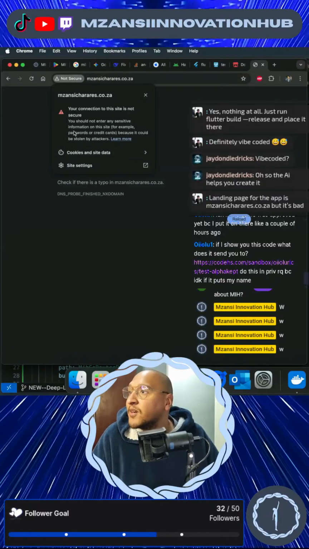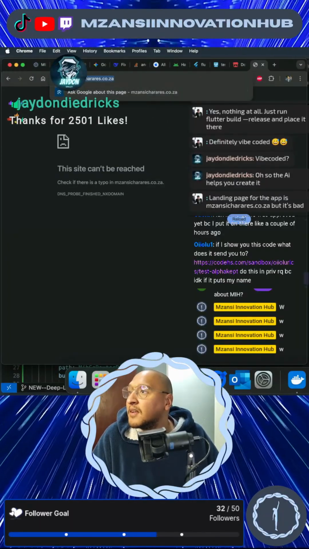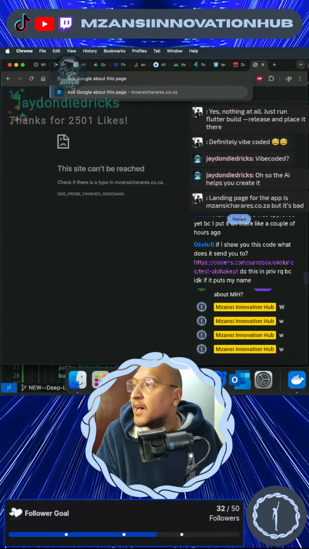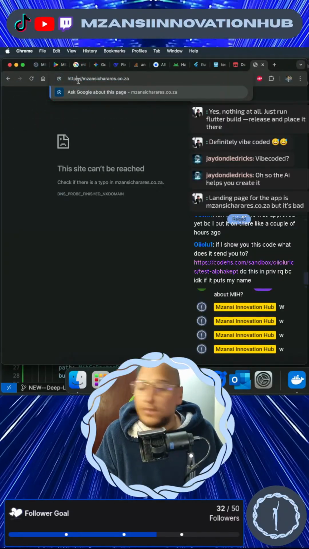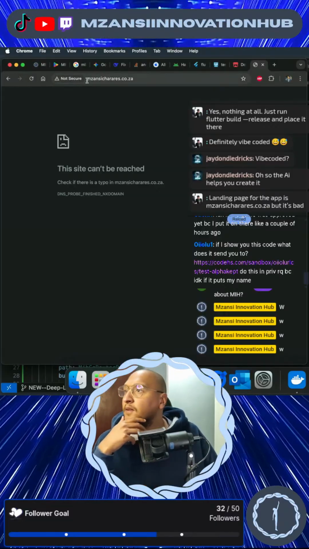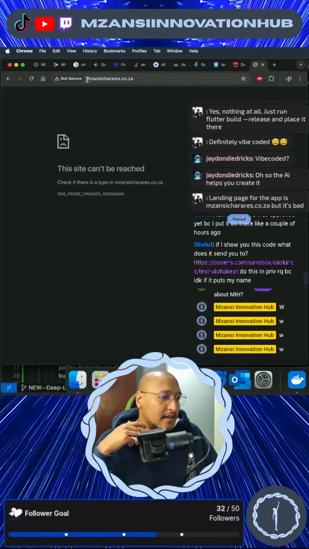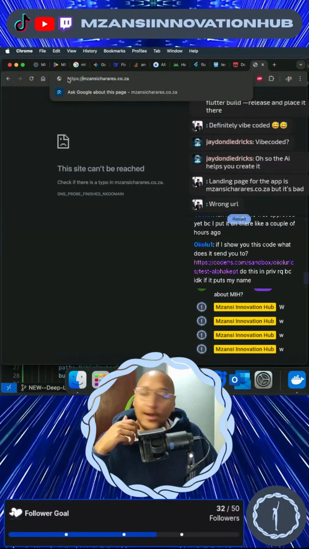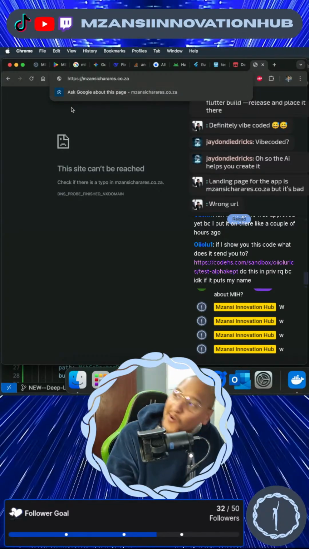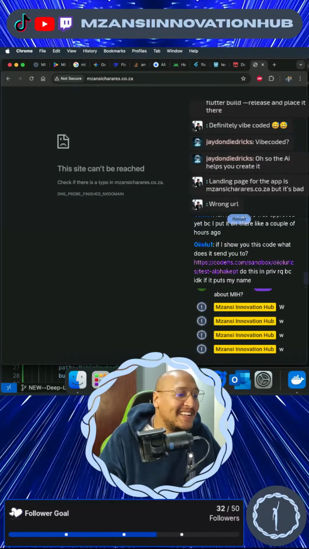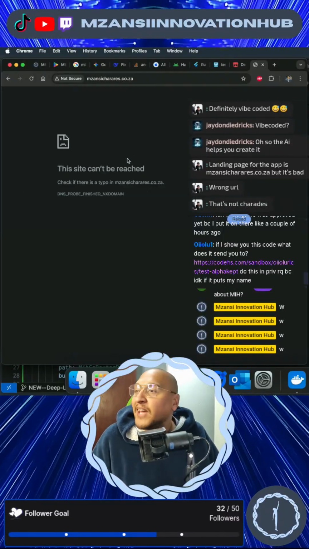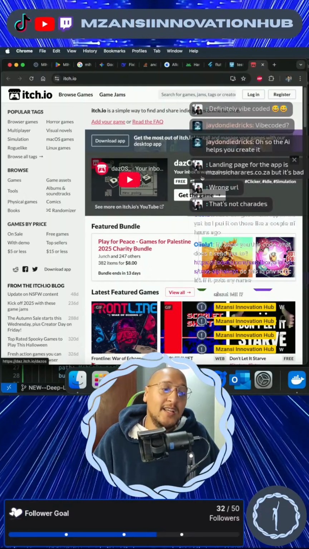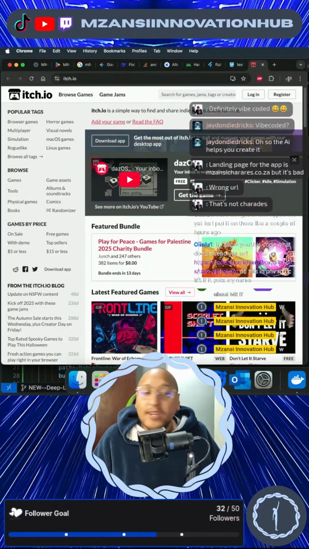What's happening? Not secure. I don't think it should have HTTPS then. Delete. Not secure. But it's bad. Landing page for the app is this. Wrong URL. No problem. You can give us the correct one and then we can hook it up over here. But yeah, definitely if you're on the Mzansi directory, we'll give you a shout out over here.